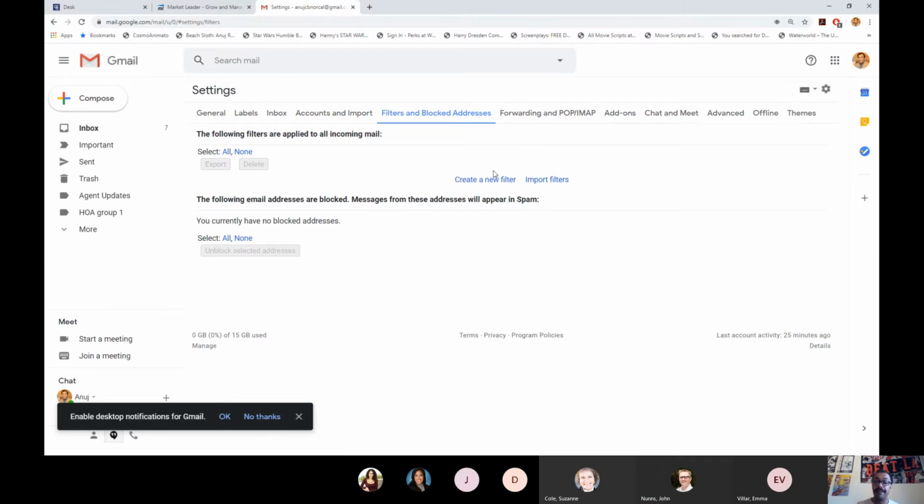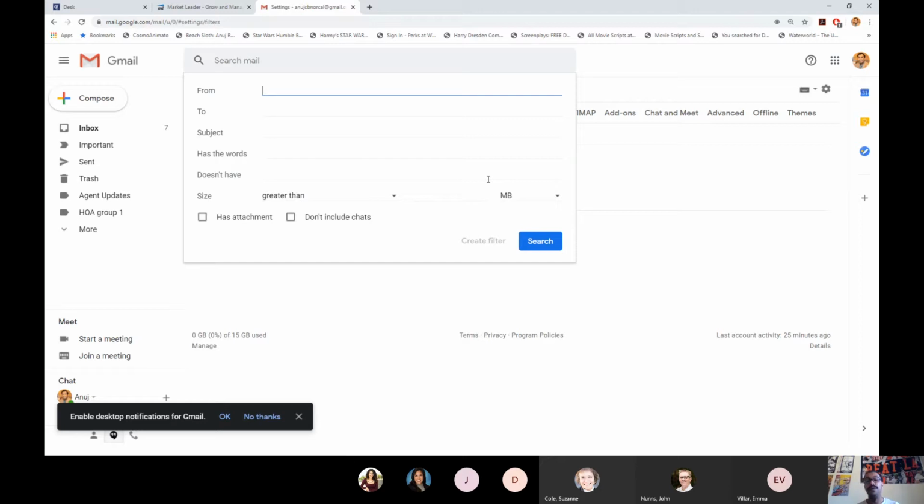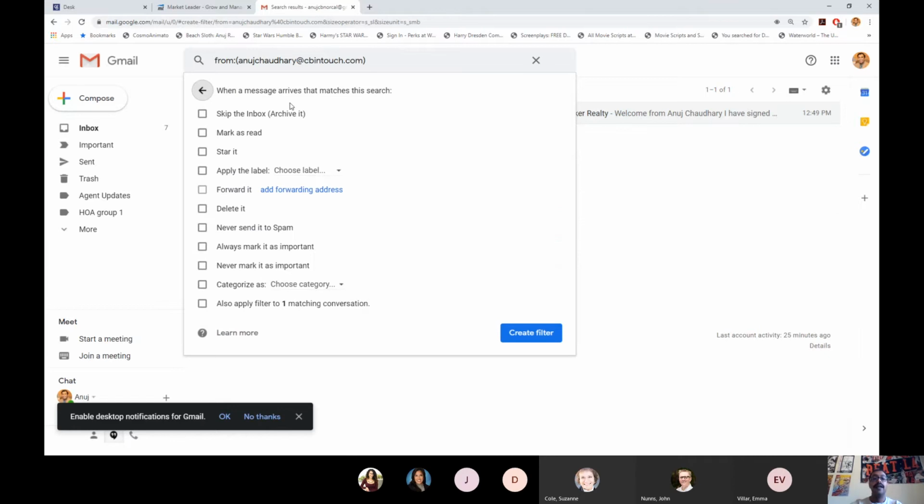But if you want to create a filter, this is what's cool. So let's say I want to dump everything from my market leader into that folder. I can go ahead and pick these emails from me and say, I know that all of these emails coming from this person, I want to create a filter for. So I'm going to create a filter. And now I can choose what I want to do. You need to apply at least one or more to create it.